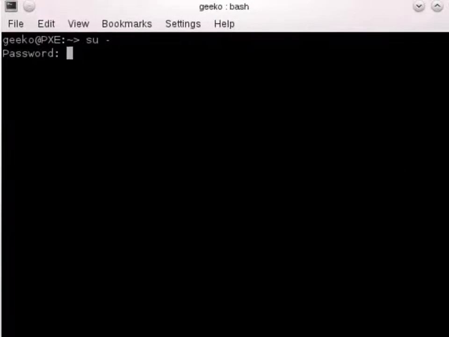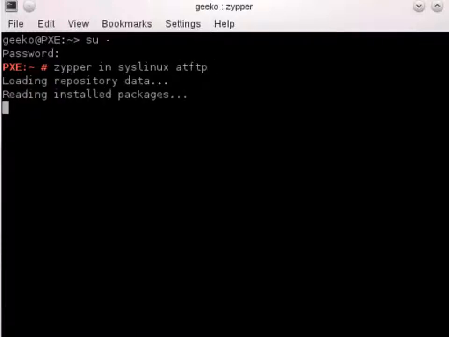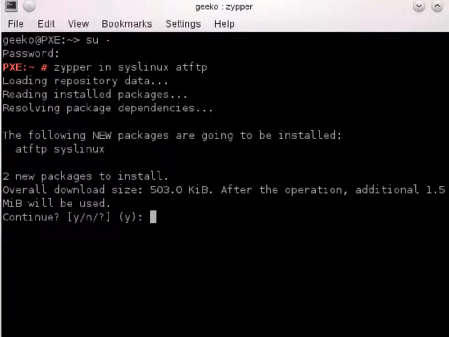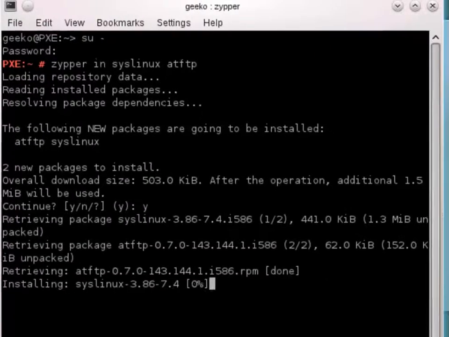So going out to the command prompt and gaining root privileges with the su command, so switching user. So I'm now the root user and we'll use Zypper to install syslinux and a TFTP server. We're going to use the atftp server here. So you can see the Zypper command and the installation going ahead.